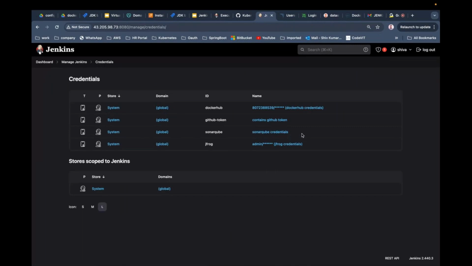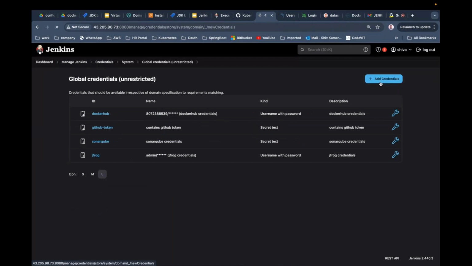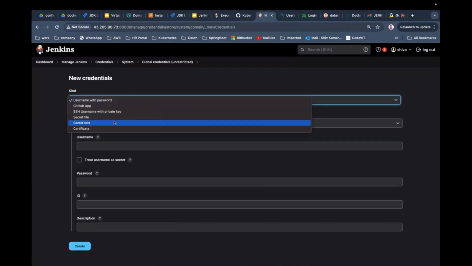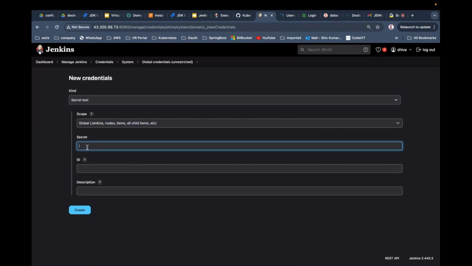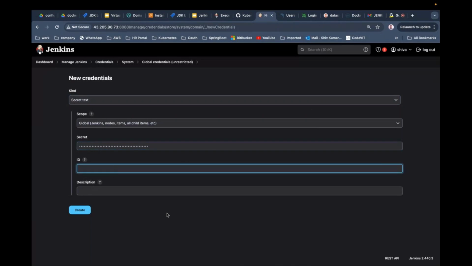Click on global here, and you need to click on add credentials. This is the secret text. It is not a username and password, this is a token. That means this is secret text, and you need to paste the copied token here. Give some ID here, like SonarQube token, which is a meaningful name, and give some description and click on create.